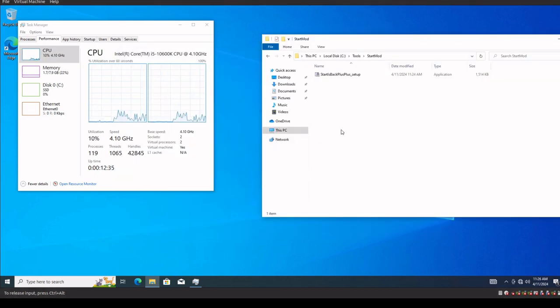Okay, so the first thing I did is download the Start Is Back Plus application. The reason is that it's something that was running on both our Ghost Spectre and our X-Lite systems in some way, shape, or form. There were tweaks to the UI. So what I'm doing here is showing you what we have as far as utilization, and I'm going to install this application to see if our utilization goes up after installing it.